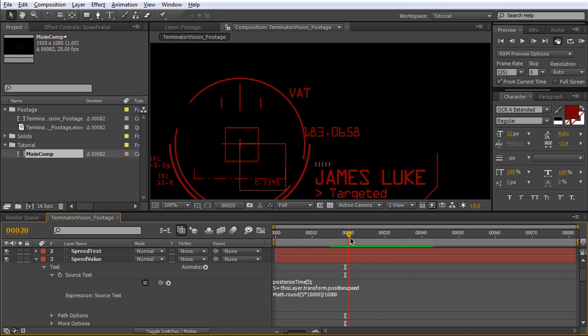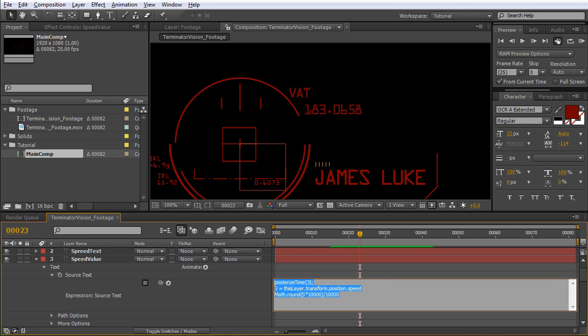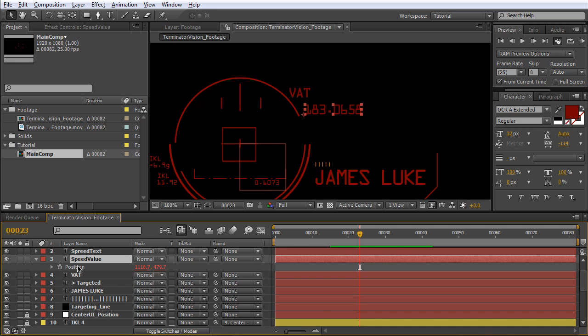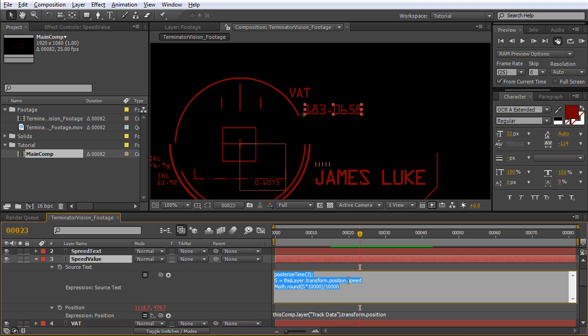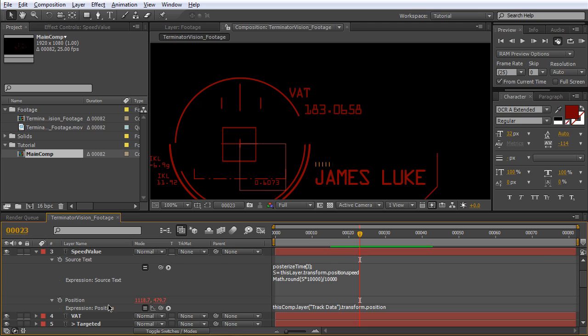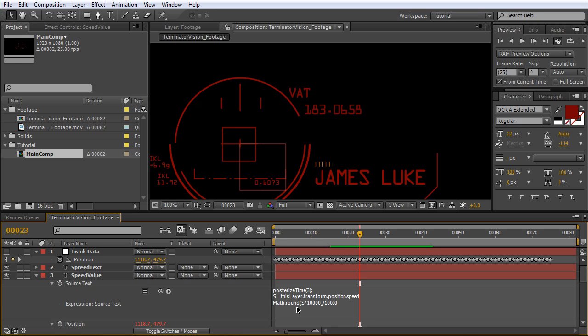We've got some numbers kind of flying around here, but let's explain what this expression's doing. So if we ignore the first line for a second, now we're saying here that the capital S is this layer, like I said before, the speed value text layer, dot transform dot position, which is referencing the position. So if we hit P for this, hitting U to bring that back up again, dot speed, which is a sort of global variable that's calculating the speed the layer is traveling, which we set to be the same as the track data by this expression here, linking the position of this layer to the position of our track data. And then once again our little hack here to get just 4 decimal places.